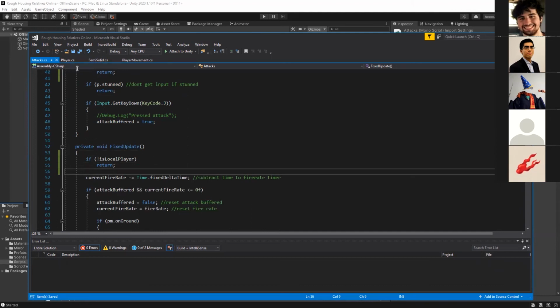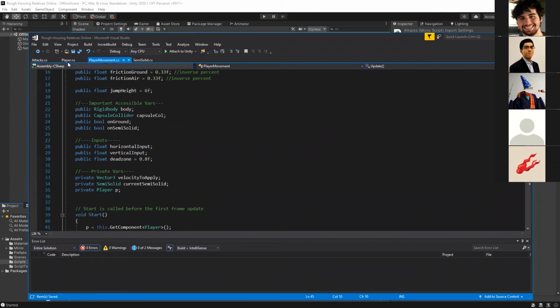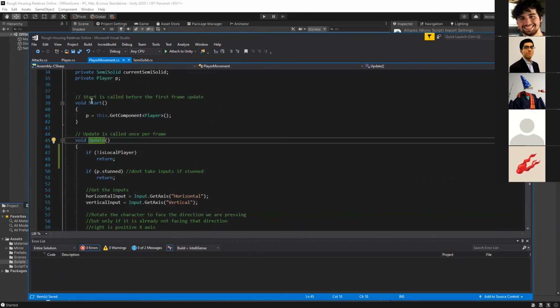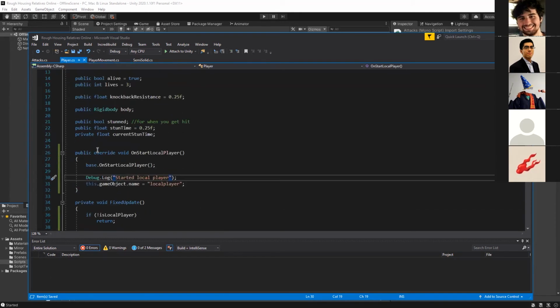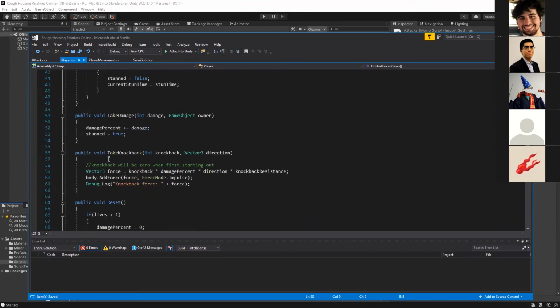All right, so we've modified player movement, player, and attacks to be network behaviors using Mirror. And in the update and fixed update functions, we put if it's not local player return. And then we did a special case for player where we added the override on start local player, and we just moved the stuff from on start to be in here instead. And those are the only modifications we've made so far.